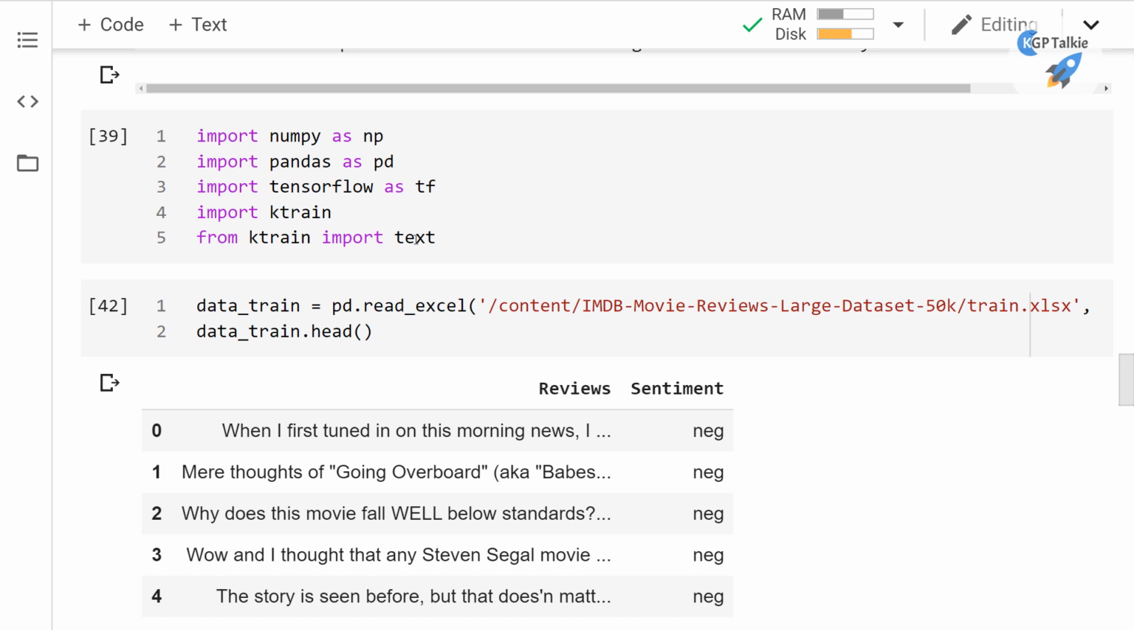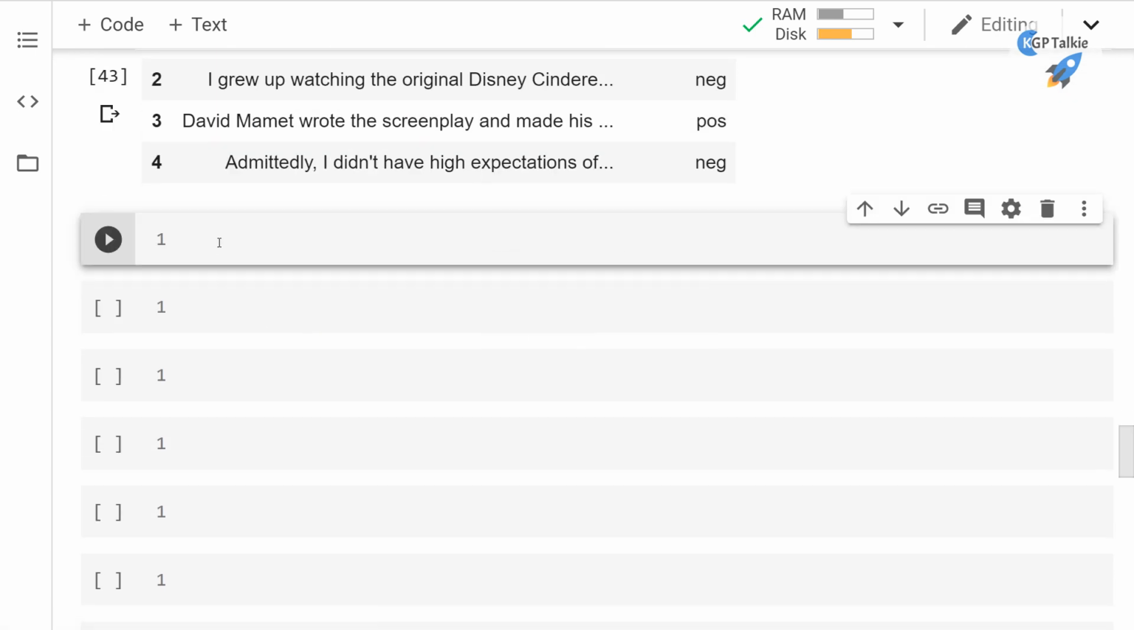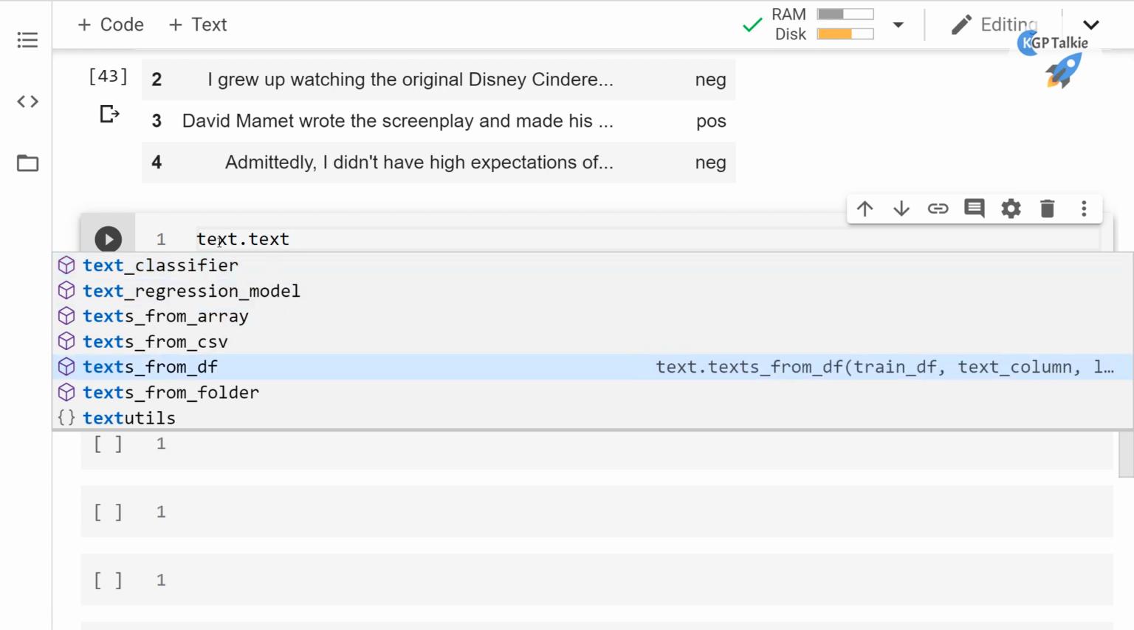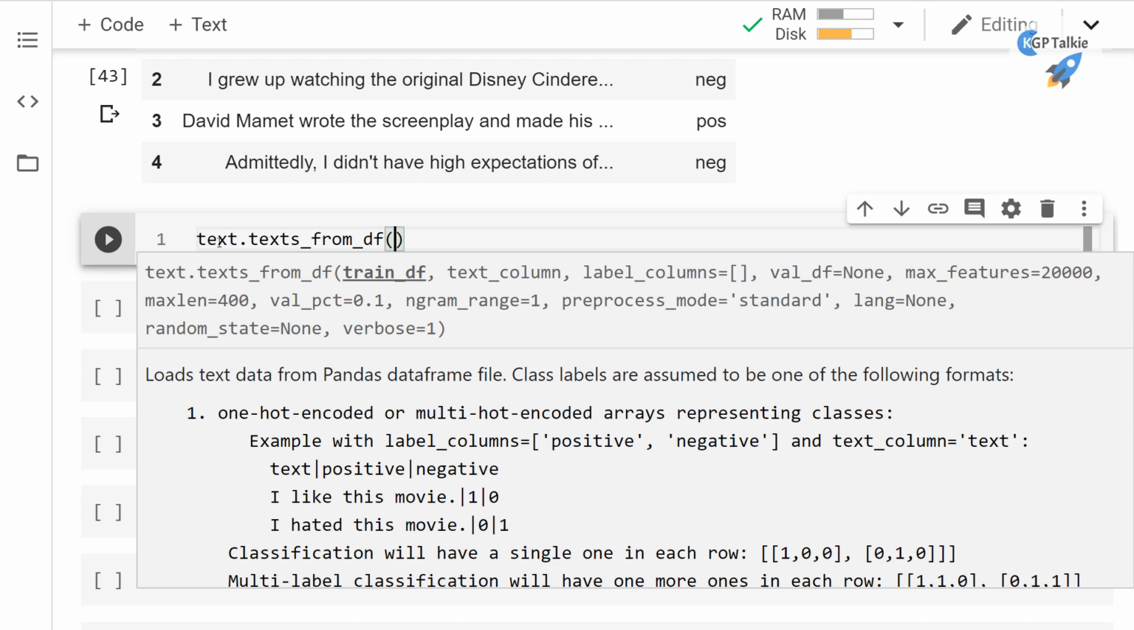Now let's go ahead and call this text module from ktrain to read these data sets. How are we going to do this? We are going to do it with text dot texts. Once you write text dot text, Google Colab will automatically start suggesting the best option which we need to apply here. So we need texts from the data frame. That means we are going to load text data from a pandas data frame. Once you put there a round parenthesis, then you will get the required input arguments which we need to pass to this texts_from_df.